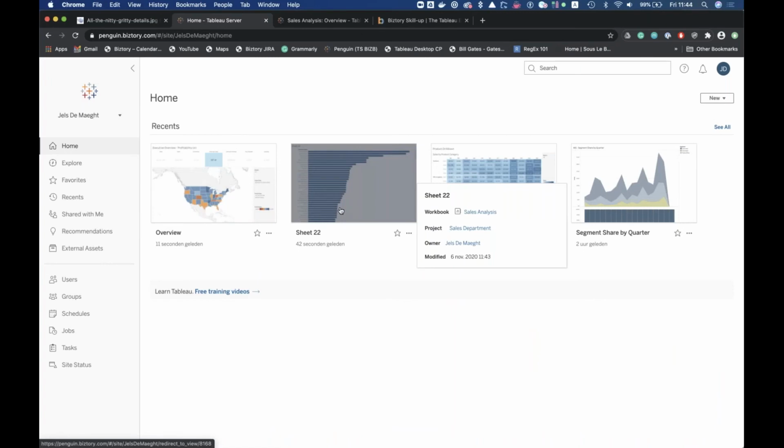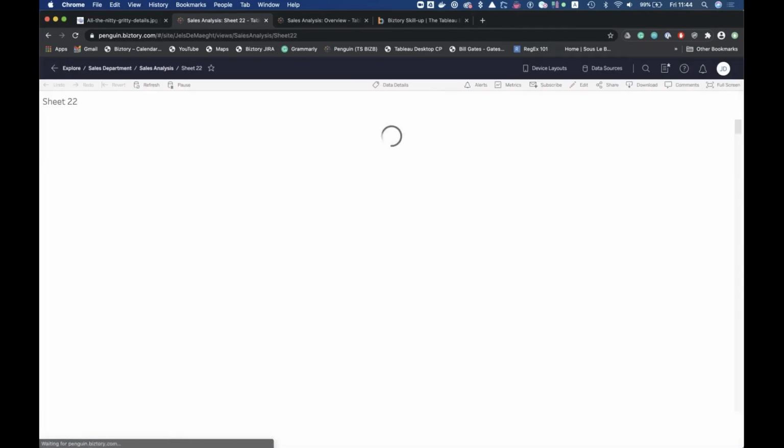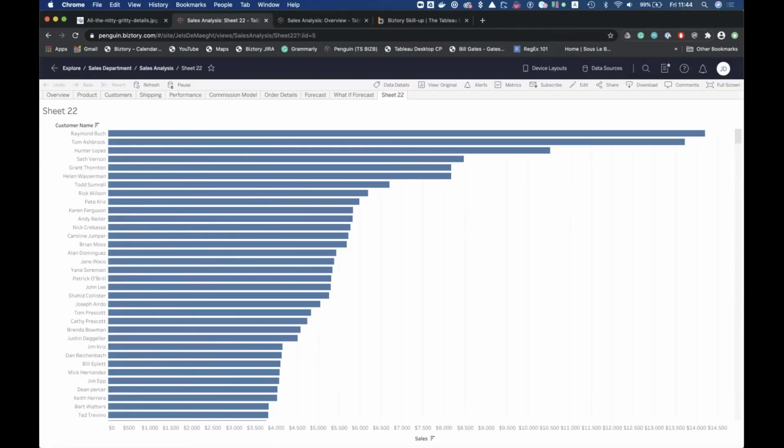called sheet 22, maybe try and don't do that. I also did not do this on purpose, for example, but it's not best practice to not name what you just created, of course. But you see that that's what you created most recently. If you click that one, you very quickly go back to the view that you have created yourself.